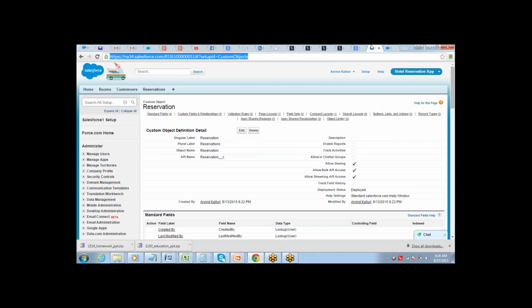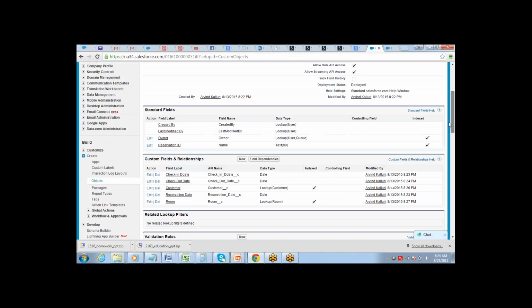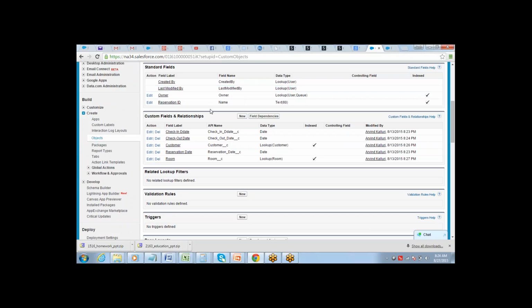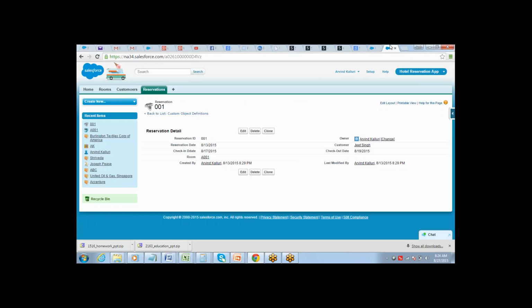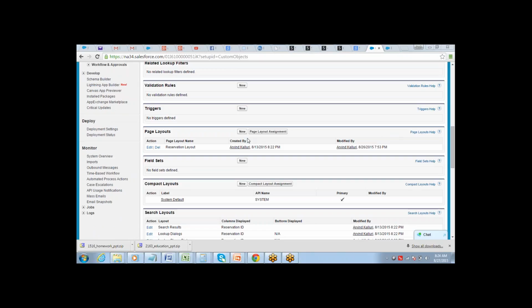Now, let me go back to the same page layout, and let's say I want to make a certain field mandatory on the page layout. Go to the page layout, click on edit.